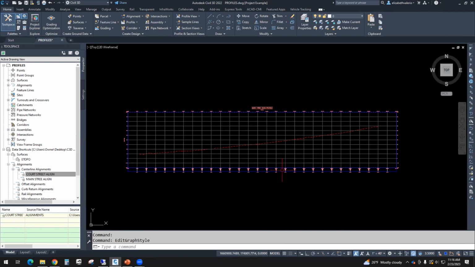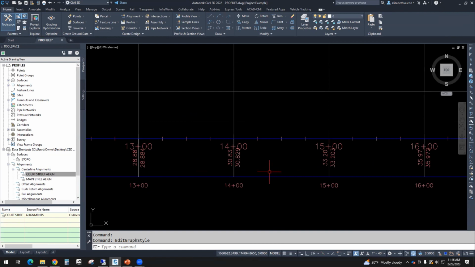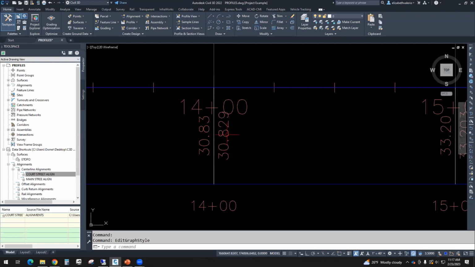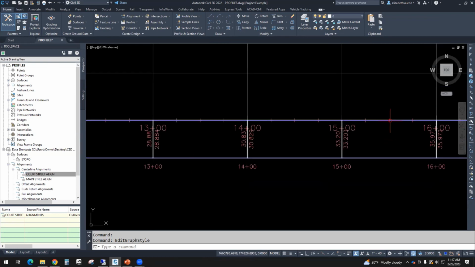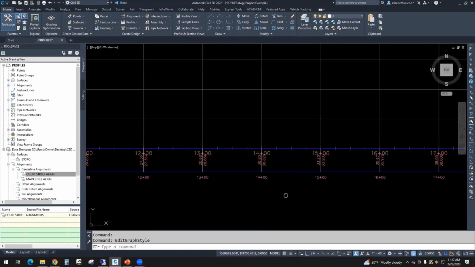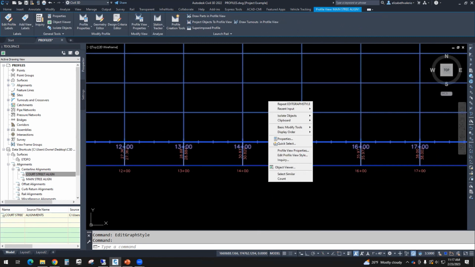Okay. Another thing I want to look at is the band. If we zoom in down here, this extra information shows up. So this 14 plus 00 is coming from the band. These two elevations are coming from the band. I want to do a few things. I want to remove the extra station value because we already have it up here. We don't need it twice. And then I want to label this EG and FG so I can tell the difference between the two elevations. And then in the end, I want to lower this whole band downwards so it's not overlapping the text. Okay, so there's a bunch of things that I need to do with this band.